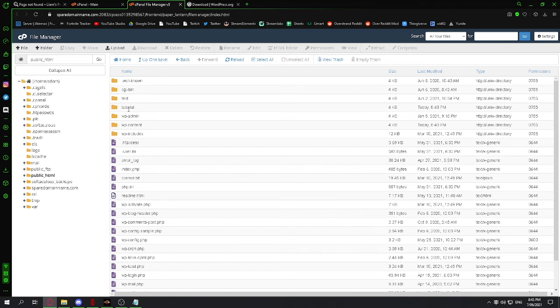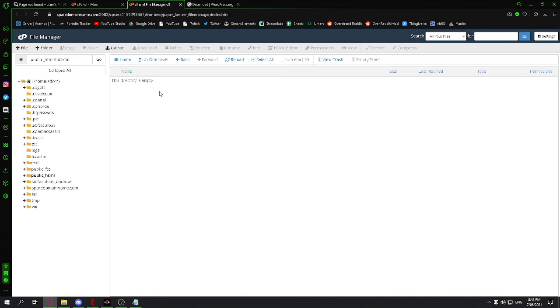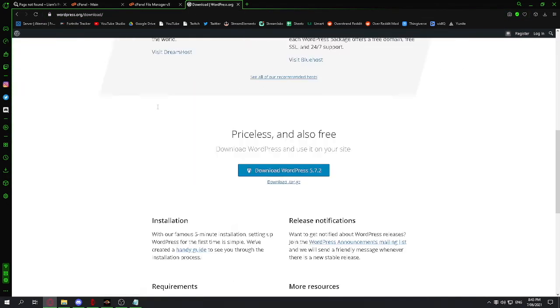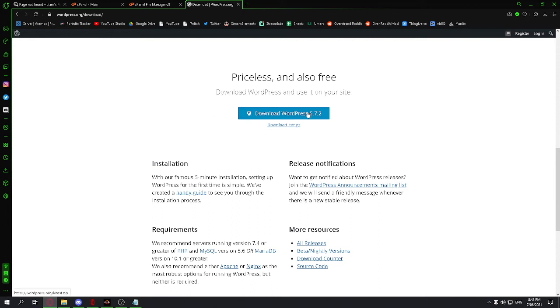Now we're going to look down until we find it, and then we're going to double click on it. And now you're going to go to wordpress.org/download. I'll put the link in the description to make it easier. You can just click on it and then scroll down and click on this download WordPress, and then it'll be whatever version they're up to.